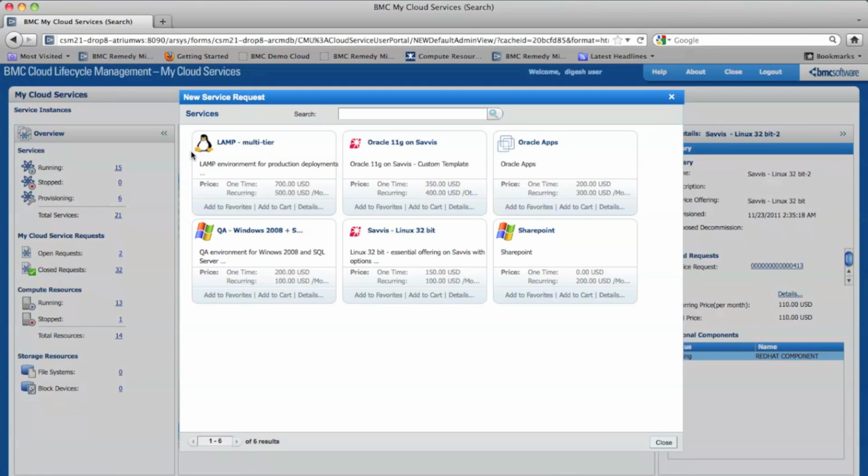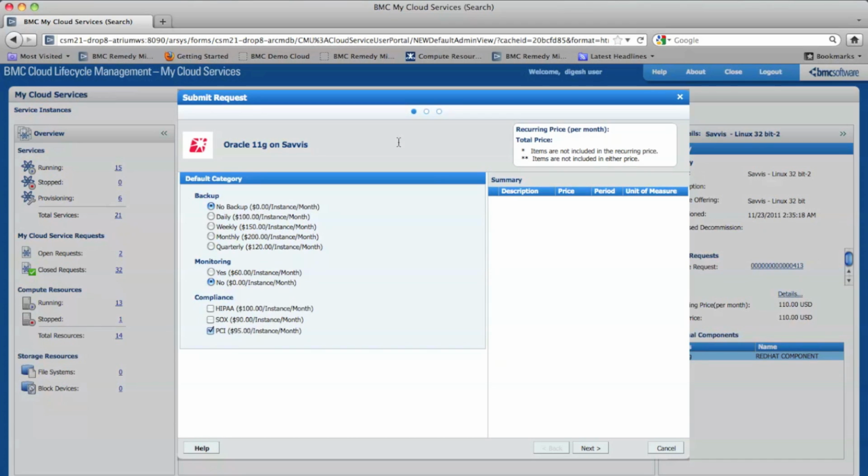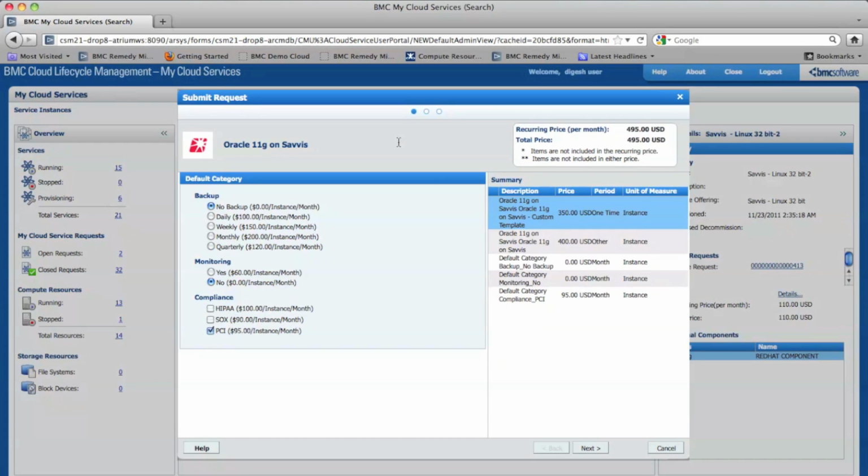All right, let me now demonstrate to you how it is going to look like if I select the Oracle 11G on Savvis. Let me point out that this particular offering will be fulfilled by using Savvis's custom template feature. So the image with Oracle 10G install has been uploaded into the Savvis website, and now CLM will use that particular template to fulfill this service offering.